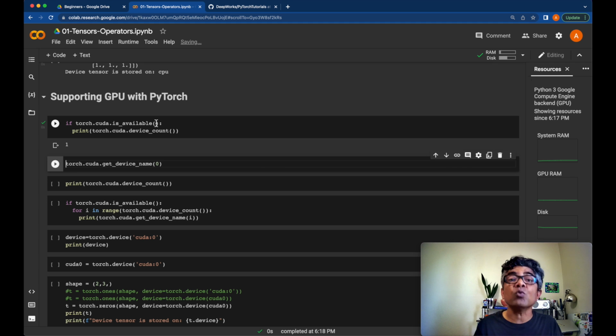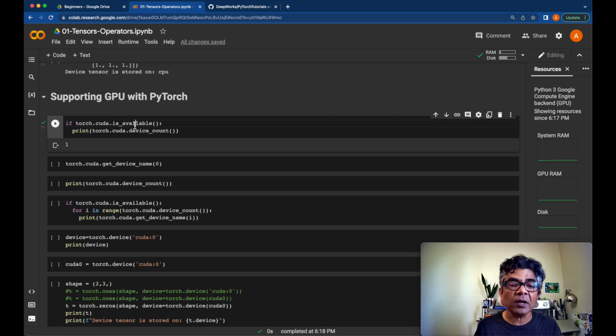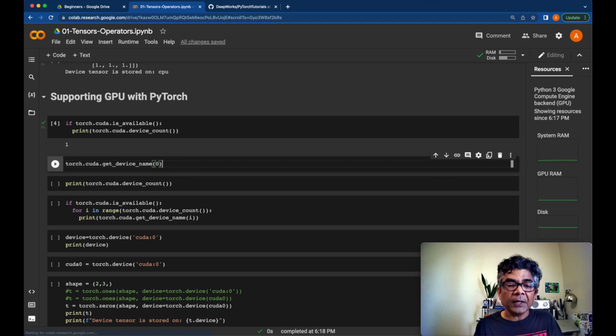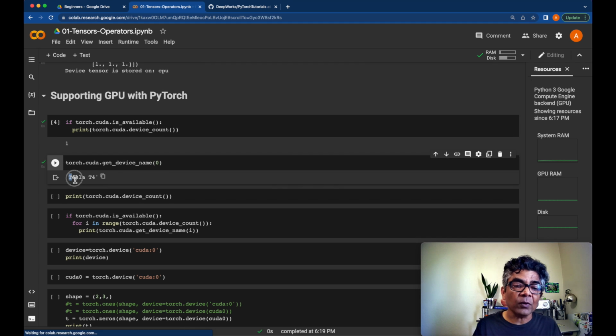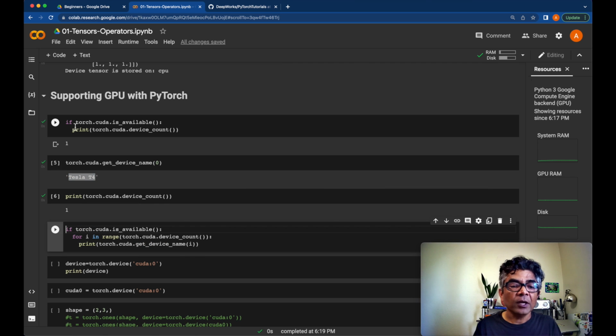CUDA is the runtime layer which sits on the hardware of your GPU. So CUDA is a runtime environment, and you install the various versions of CUDA applicable to your GPU hardware. Here you can check that CUDA is available. It says there is one GPU available, and you can ask for the device name. It says this GPU is the Tesla T4. There is also the device count, which tells you how many devices are available.